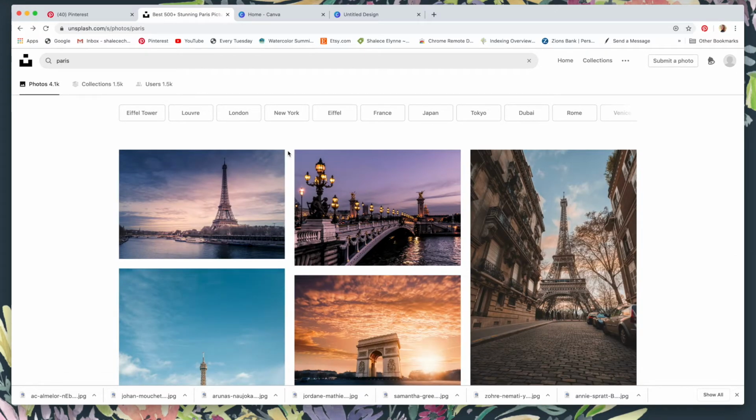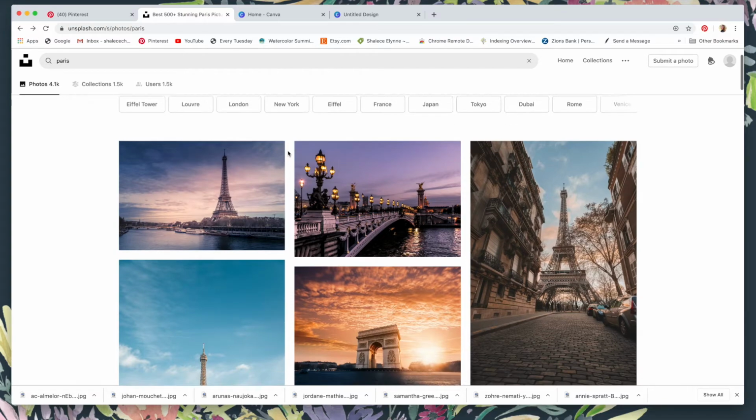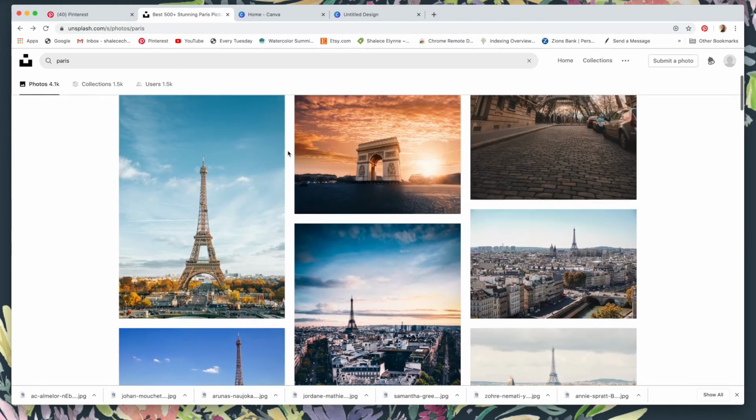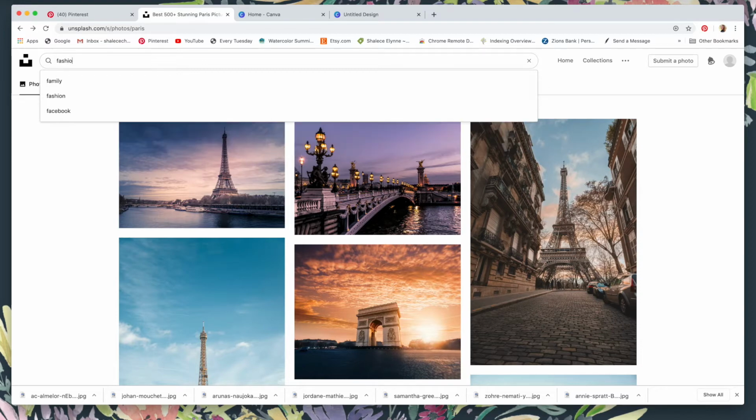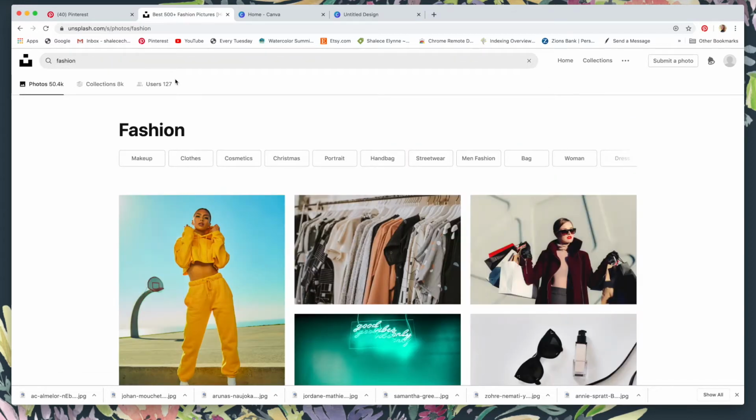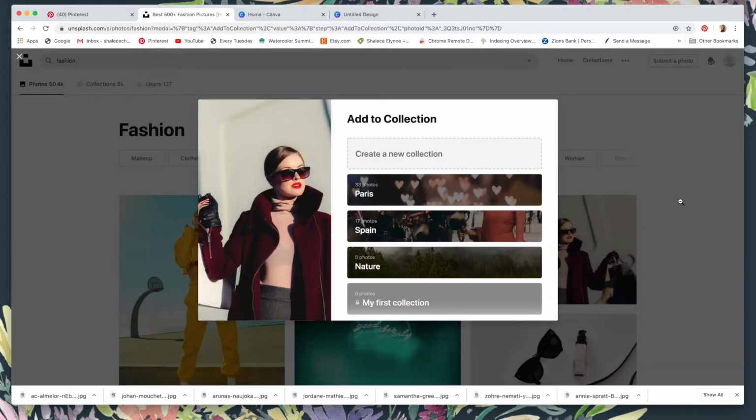You want to find anywhere between 10 to 12 photos or more just to get you inspired. You can also look for things for certain colors. So maybe you're not going to find everything when you look at Paris, but maybe you can look up fashion and you can find something that also looks like it could belong to Paris. You can save that to your board.